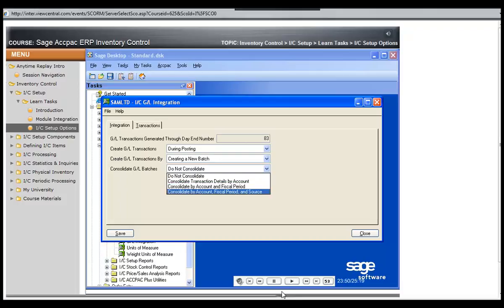Whereas if Consolidate by Account, Fiscal Period, and Source is selected, the system consolidates the same General Ledger account from multiple transactions when the account, fiscal period, and source code are the same. These last two consolidation options result in the loss of future drill down because multiple transactions are consolidated.